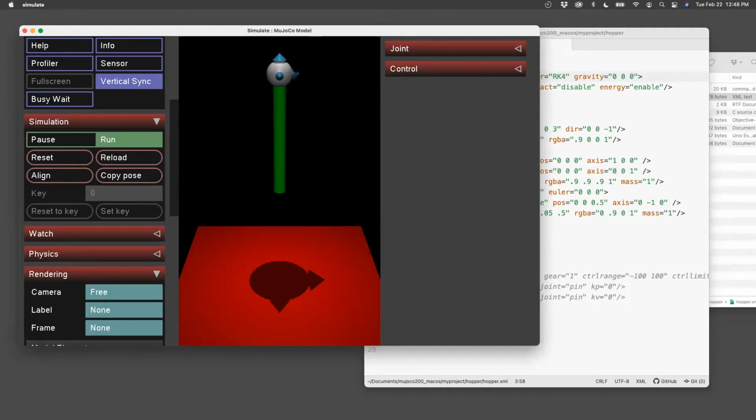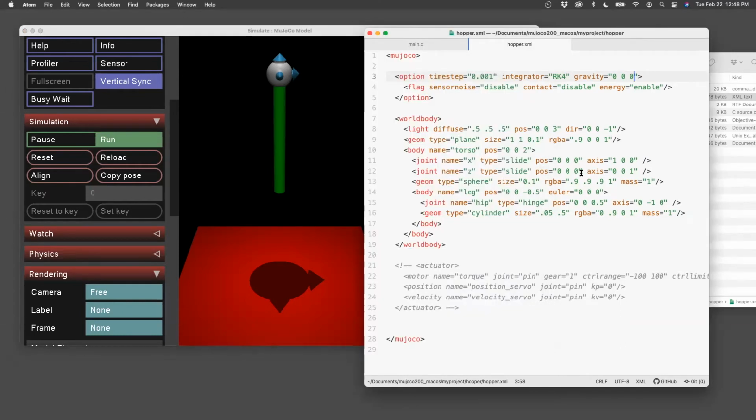So you can see that I've created 3 joints, 2 for sliding and 1 for rotation. If you want to check that, you may as well rotate the joint by, say, 30 degrees. So you can rotate the leg by 30 degrees.